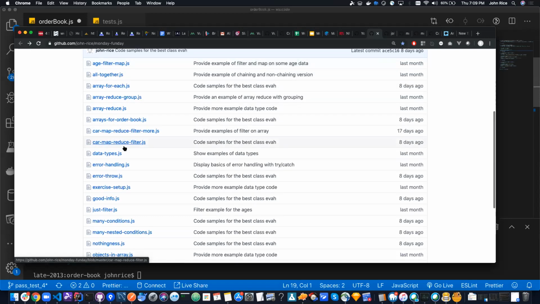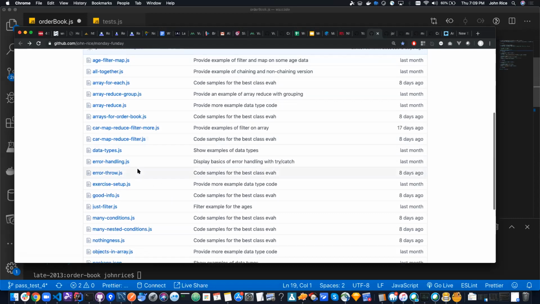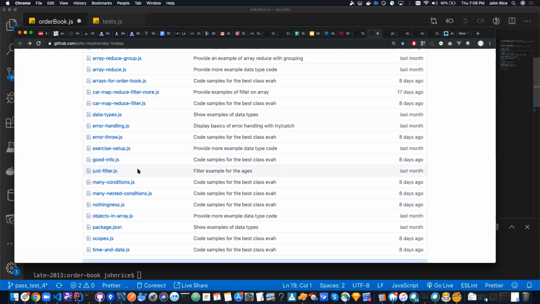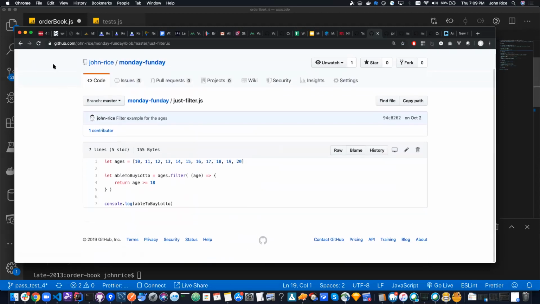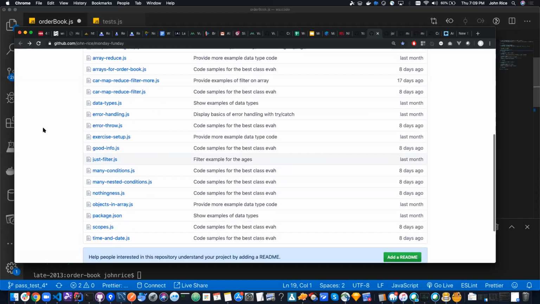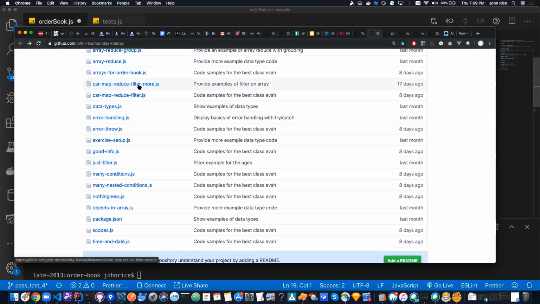We've got all these different things, and I encourage you guys to do the same thing. Create just a random repo where you're working on arrays, find out something that you want to do in an array, and then work on it and come up with some silly little example. So here we were just working on filters again, just those ages. We did some map, reduce, and filter.